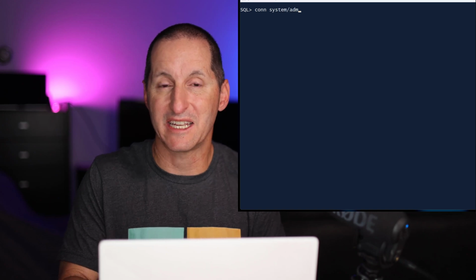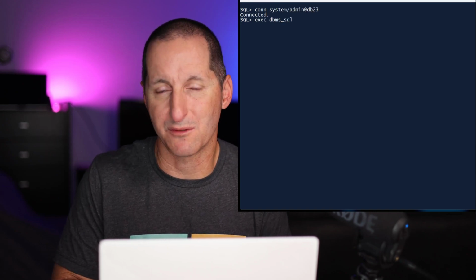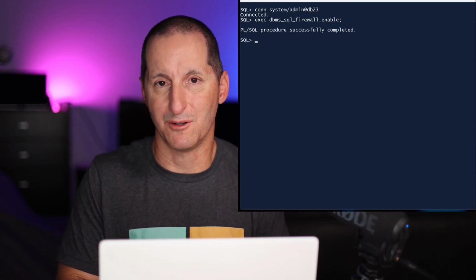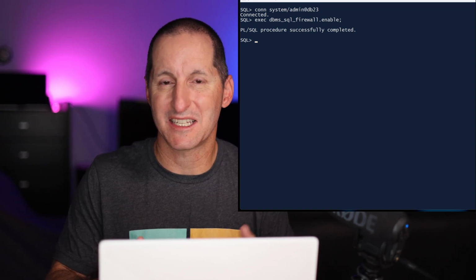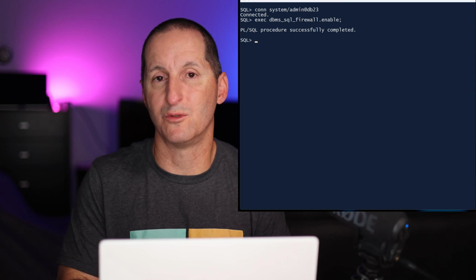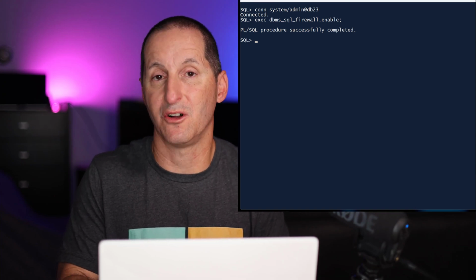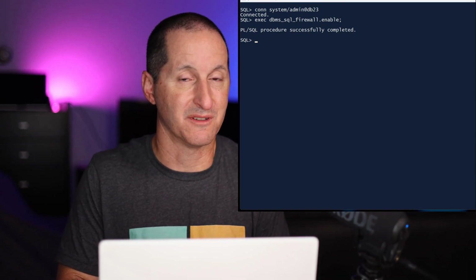Now that I've done that, I can reconnect as system and call DBMS SQL Firewall to enable the firewall. By default, that simply says we now have the ability to start implementing firewall rules on our database to control what can be run and what gets through the firewall.